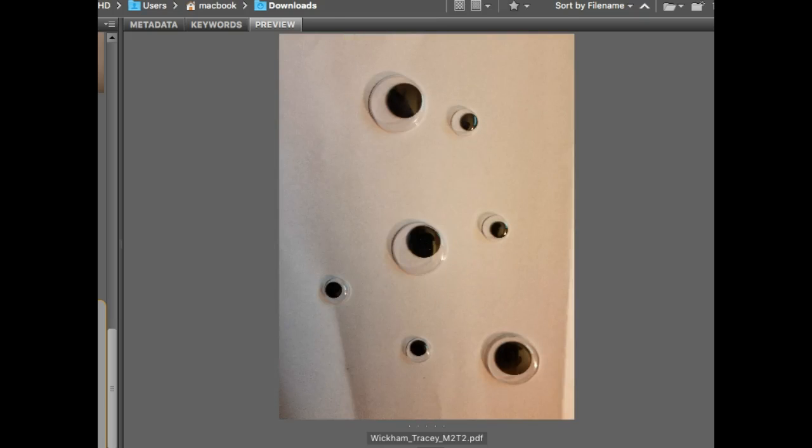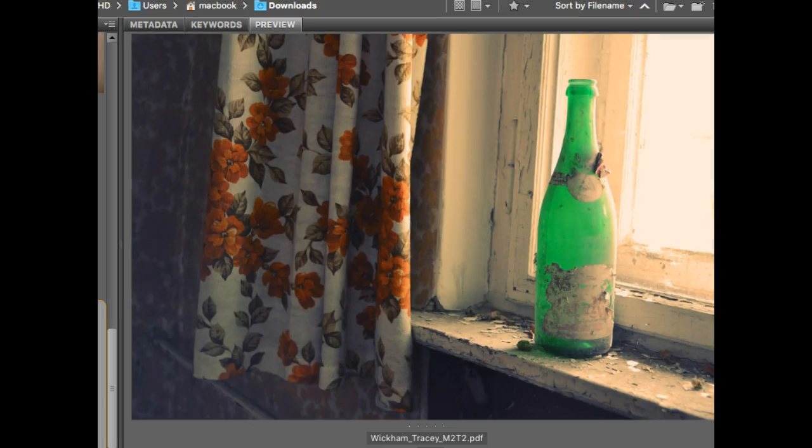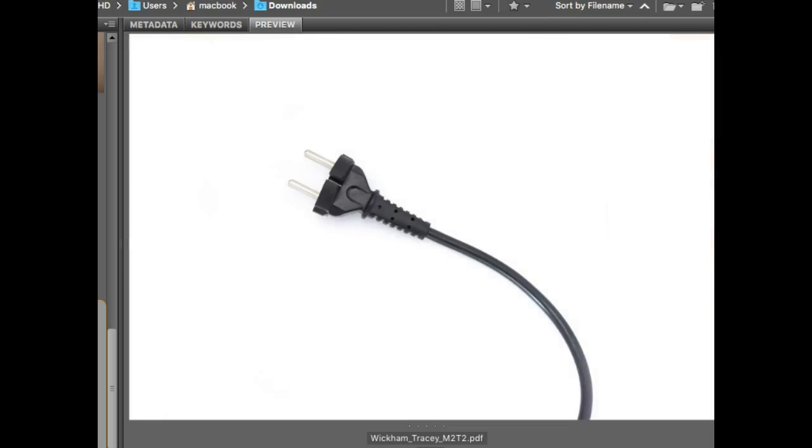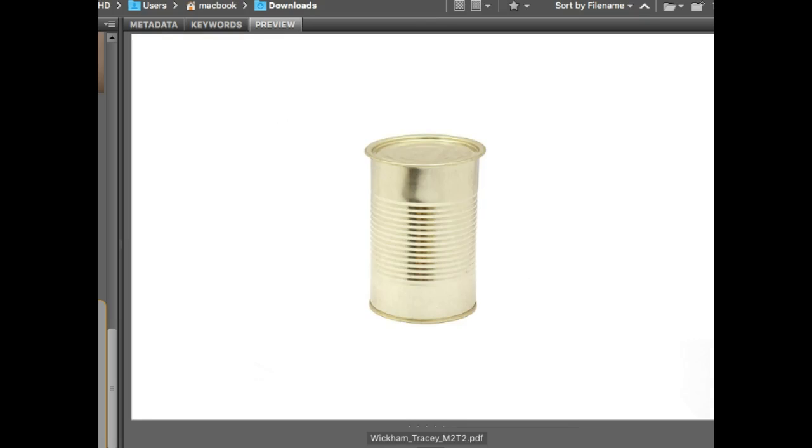Let's see here. That looks great too. Googly eyes. Oh, interesting. It's hard to find googly eyes. Bottle, that looks very nice too. And this looks great. Again, clear in focus, good lighting, looks good size. This looks good as well.